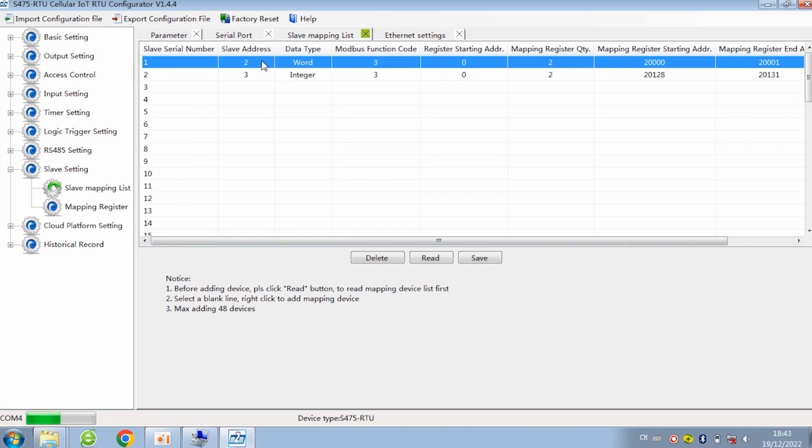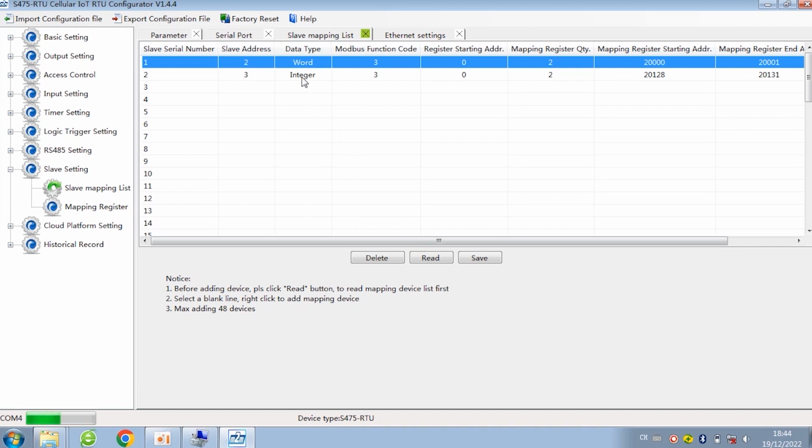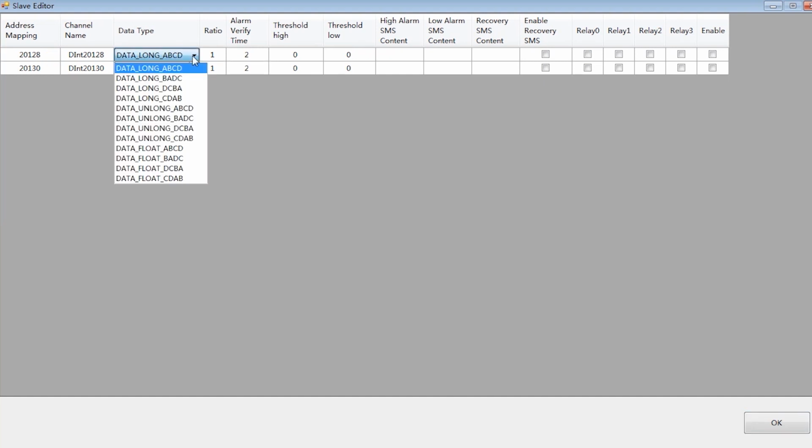(16-bit) includes signed and unsigned words, and data sorting. We can right-click the slave to edit slave. Here are options of signed and unsigned data. You can also set the alarm SMS content and connect with relay. You can set it according to your sensors. There are more types of 32-bit, such as signed, unsigned, float. The operation steps are the same as the last one.